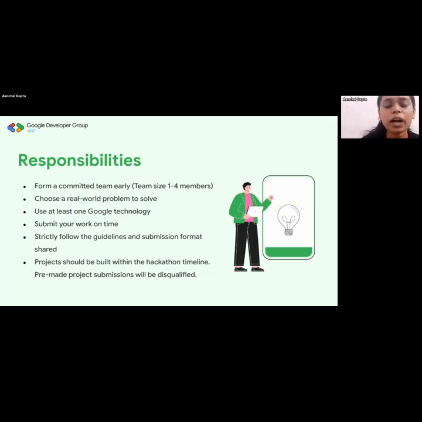Next, you need to have at least one Google technology. Without any Google technology, your submission will not be considered valid. Make sure that you have at least one Google technology in your project. If you have more, that is even better. Submit your work on time. As I said, the deadline to submit is 14th of January, 11:59 p.m.